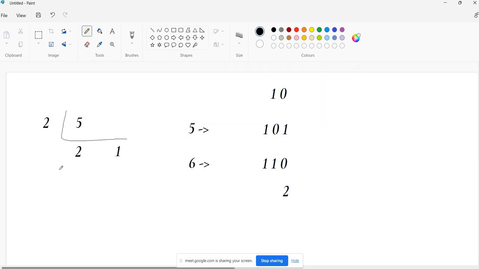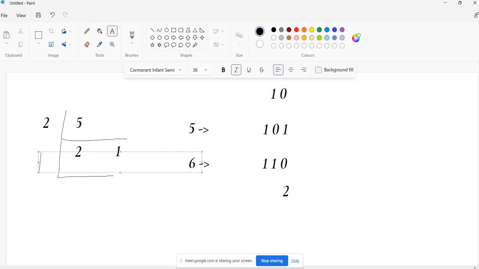Sometimes I used to forget, that's why I'm asking. Okay, here again 2 ones are 2, the remainder is 0. Yeah, fantastic. From the bottom onwards, we need to read the remainders: 1 0 1.